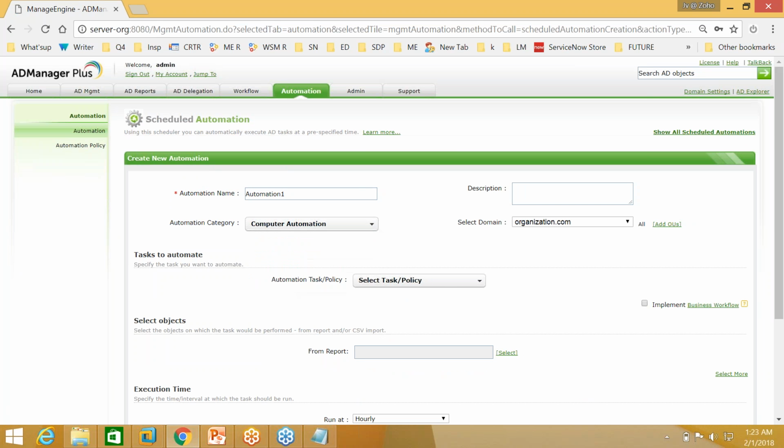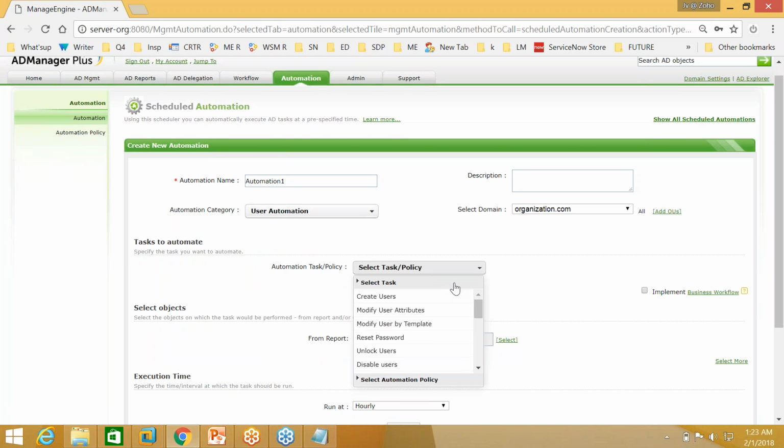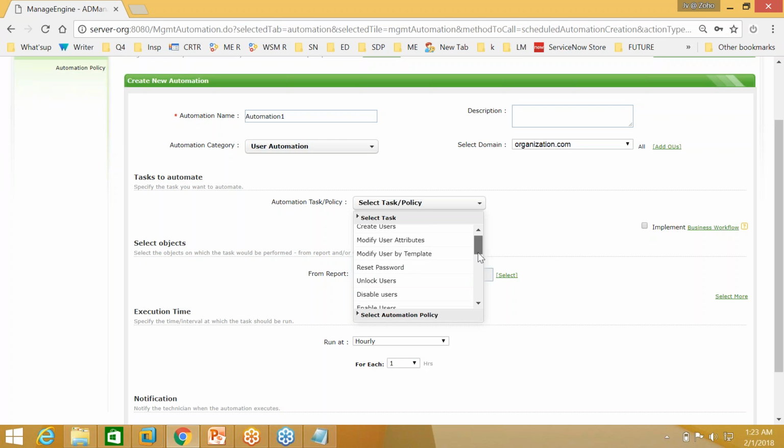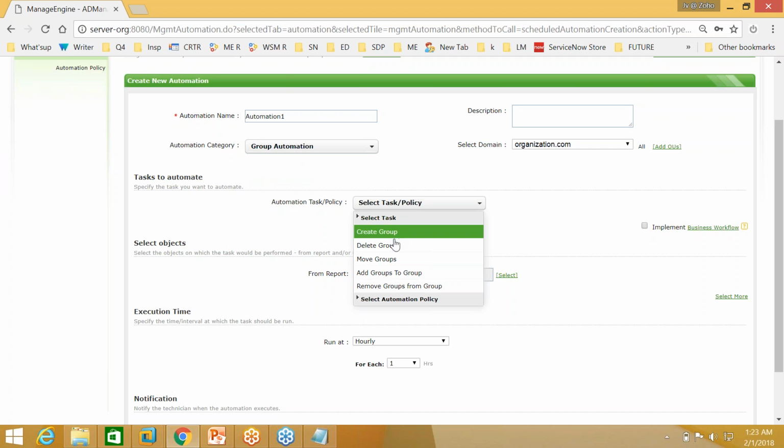So when I say user automation, the tasks that are going to be capable to be performed or automated are listed right here. All these tasks can be performed. So when I say group automation, the list of tasks dynamically change. Only those group related automation tasks pop up.